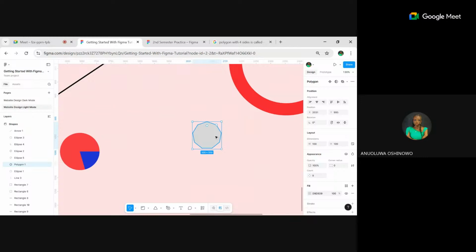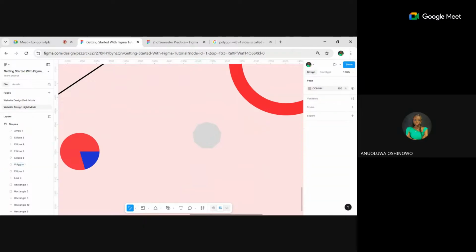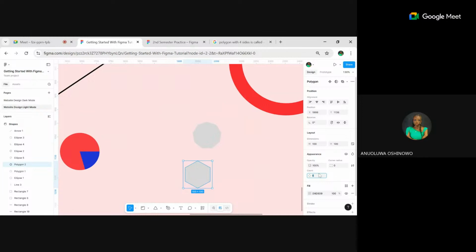So let's go back. You see, I was just creating magic. I wasn't explaining at that point. So this is a polygon, it has 3 sides. When you come to this appearance, this place that says count, you can actually change the number. You can change it to 4, you can change it to 5, you can change it to 6, you can change it to 7. Yeah, so let's leave it at 7 and then come back to our triangle.